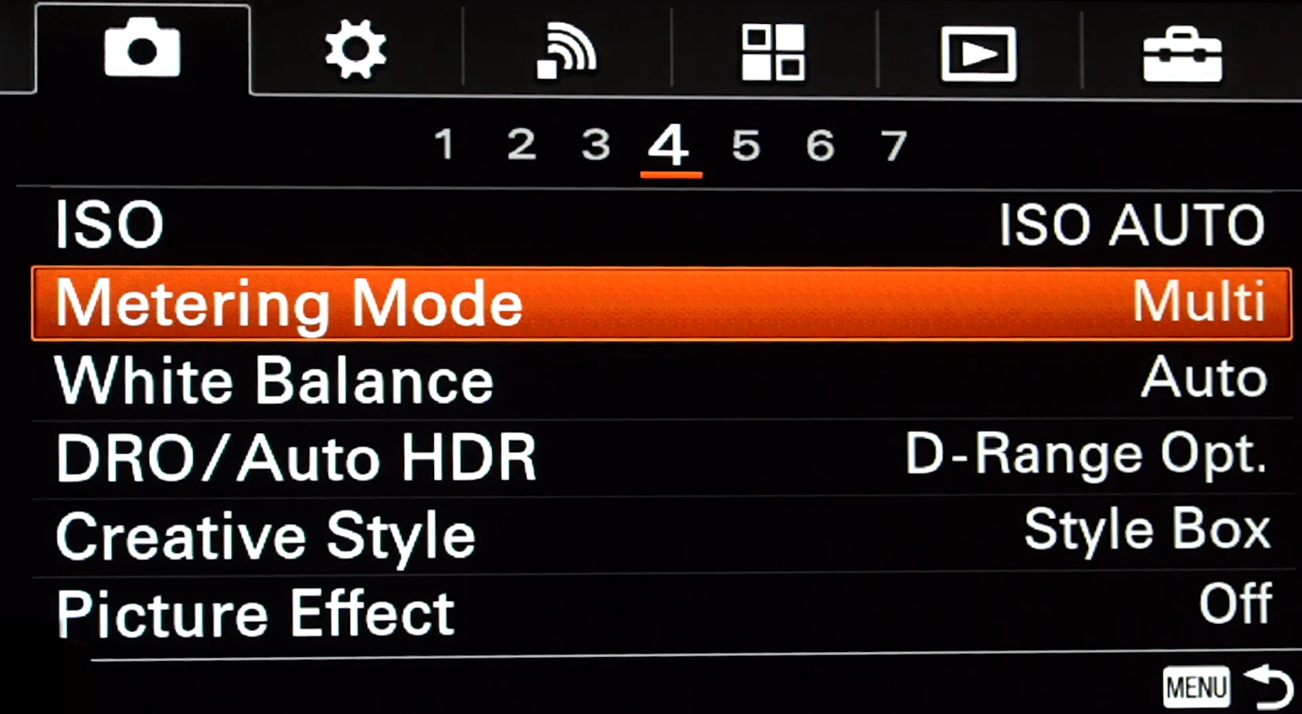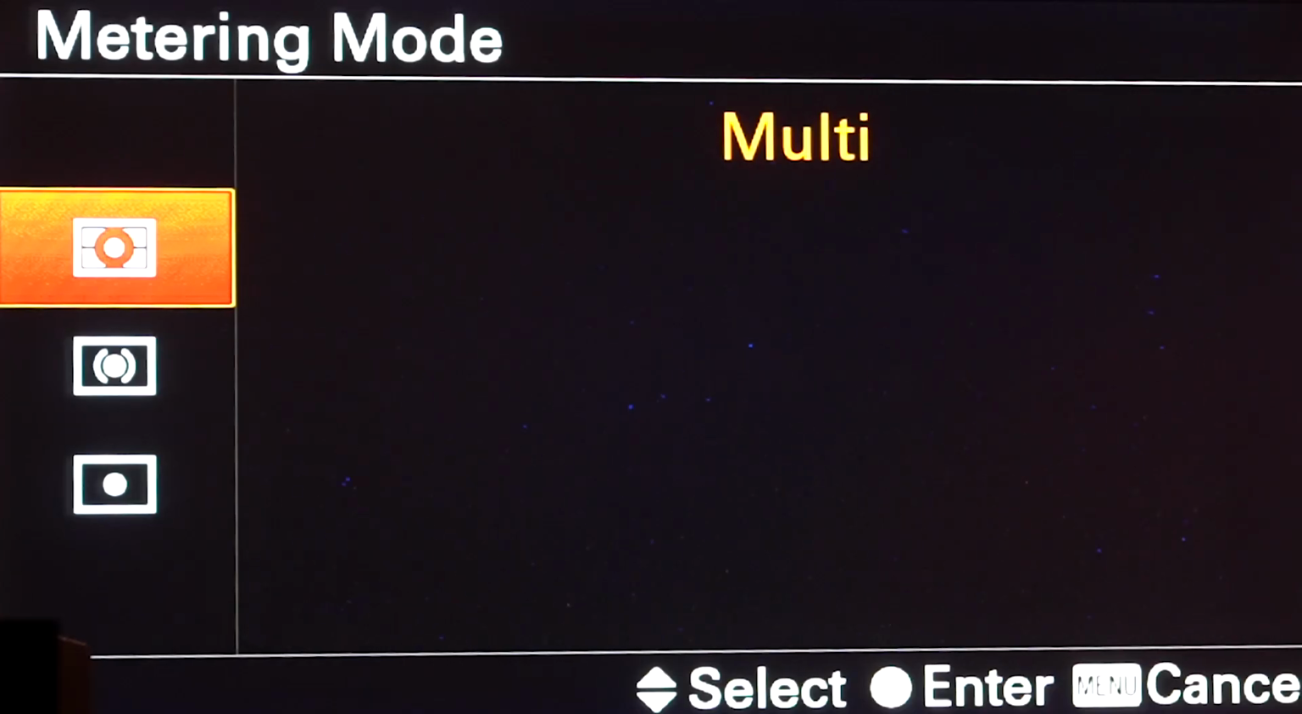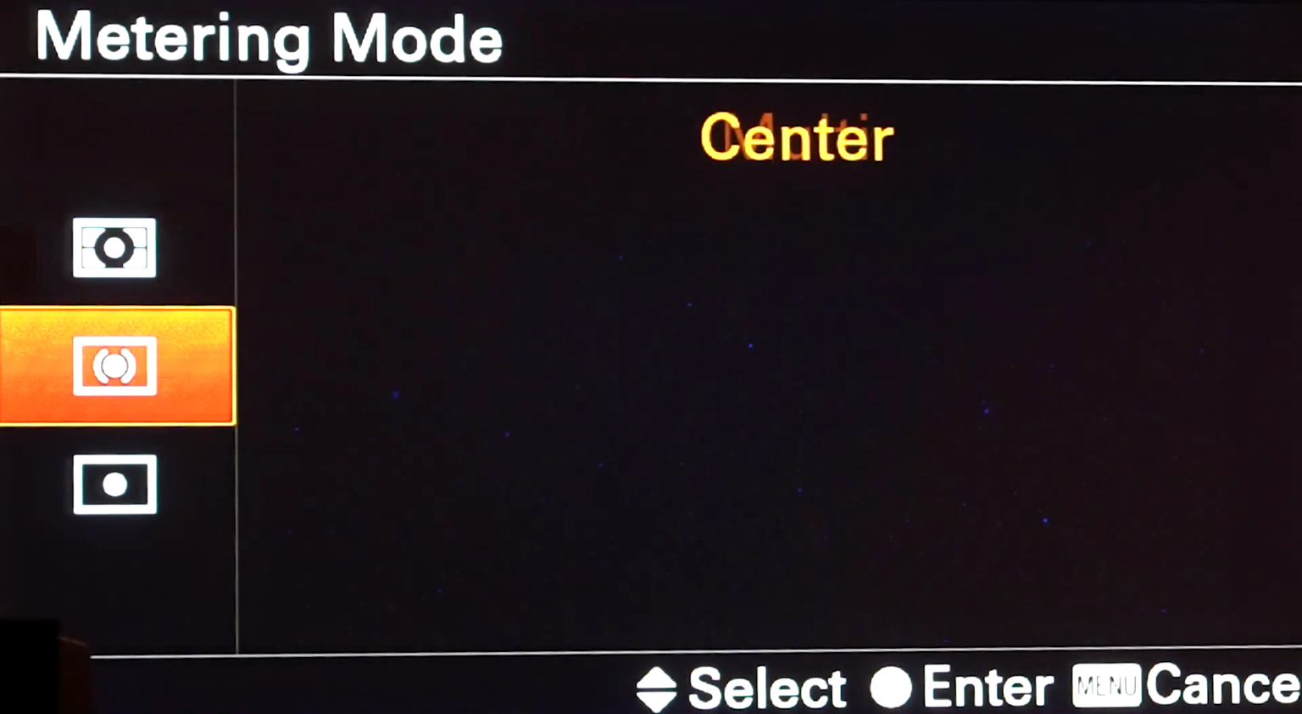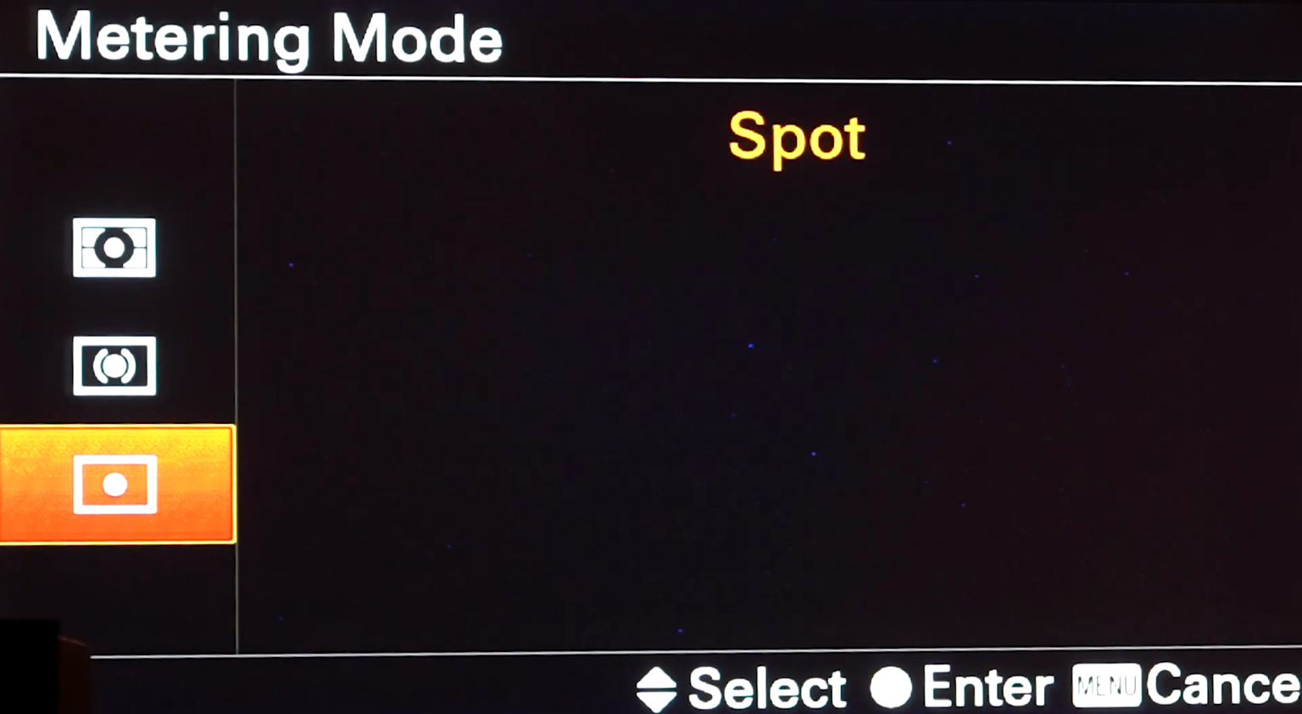Metering mode. I use multi, which looks at the entire scene brightness. And on your screen, it gives you a reading on whether it is over or underexposed by the meter here on the bottom. Use center or spot if you want something specific to be properly exposed.